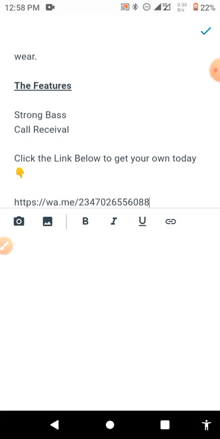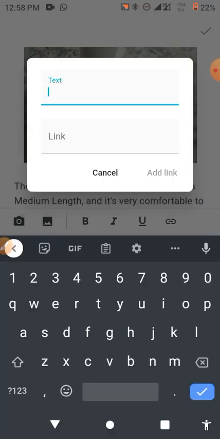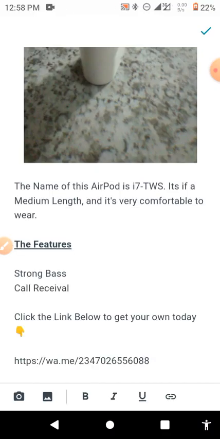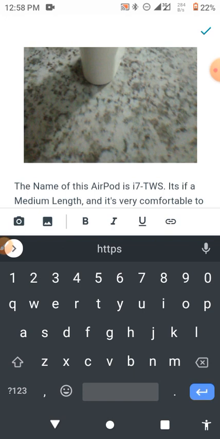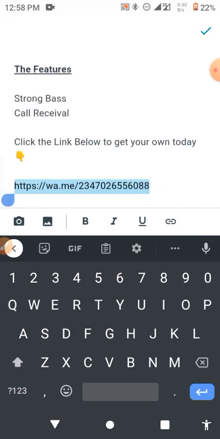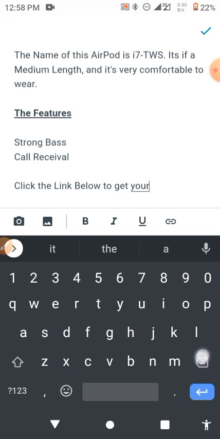Now let us try this Linkify tool down here. Now this is the text it is going to show. What Linkify is used for is that if you don't want to let everybody know the link address, instead you just want them to click a particular text and then take them to an address. So I can copy this link now. I can cut, and then after cutting, instead of "click the link below to get your own today", I can just use "buy now". Do you get it?